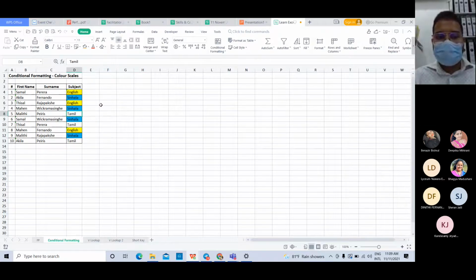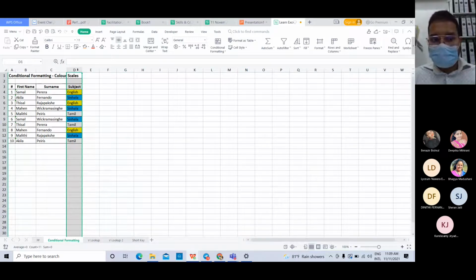Okay. Any questions on this? So you can easily identify them. This is done automatically. You don't have to do it one by one. And if you select an entire column and apply these rules, whatever records you fill in will automatically be captured. Let me show it for you.